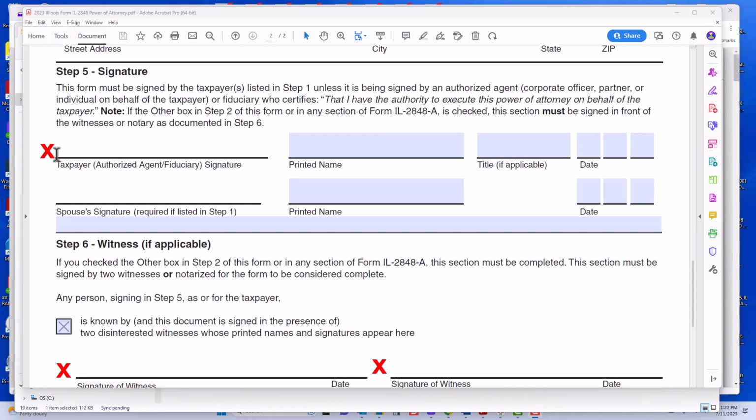On page two, step five, you will see a signature line, and you will see a large red X. That is where you, the taxpayer, will sign. So you will sign your name, not the name of the business. You'll be signing your name because you are authorized agent for that business.